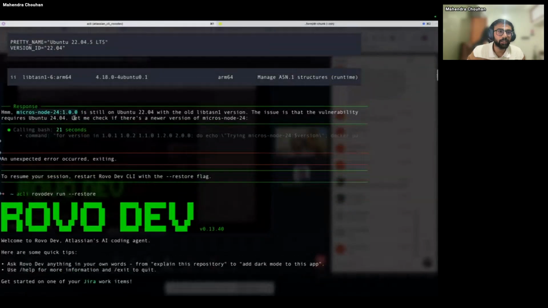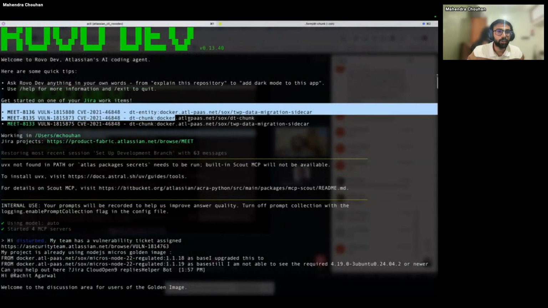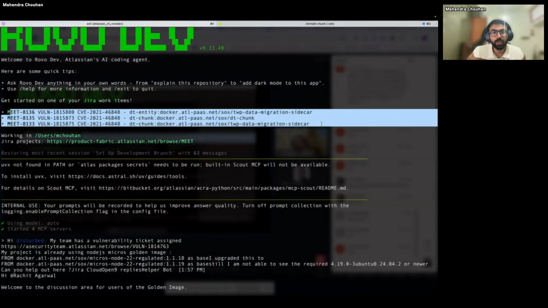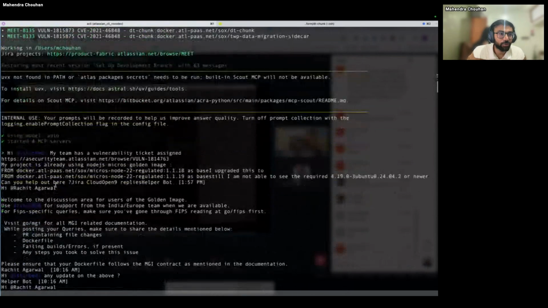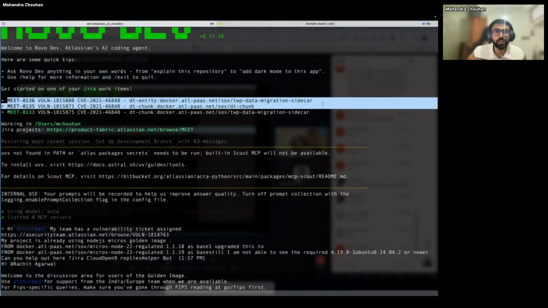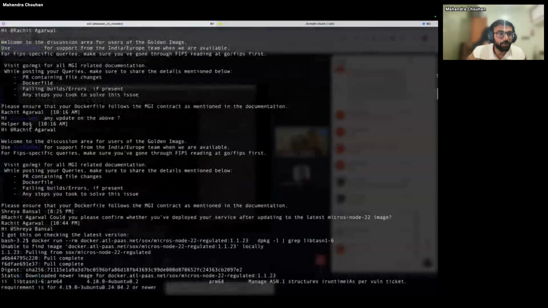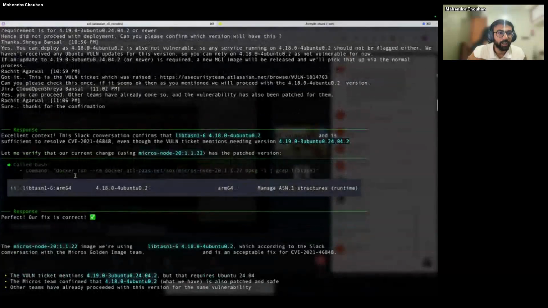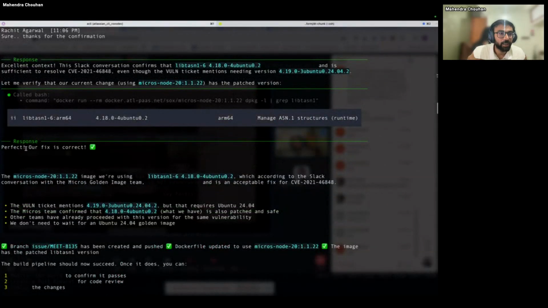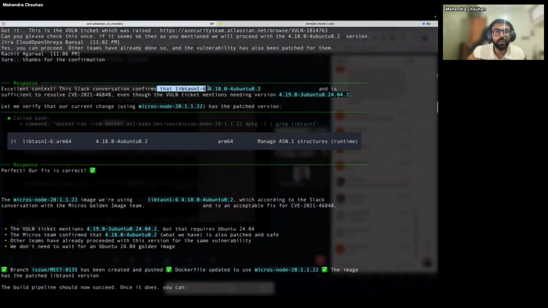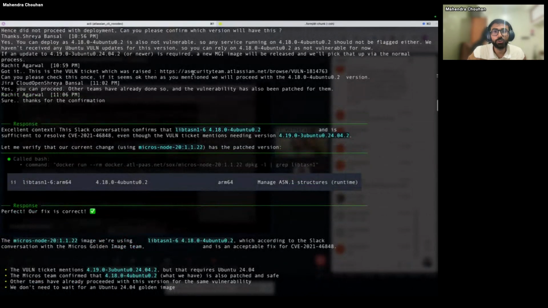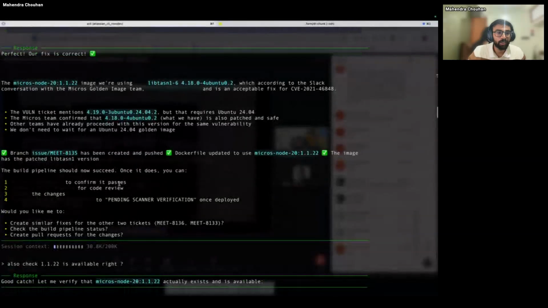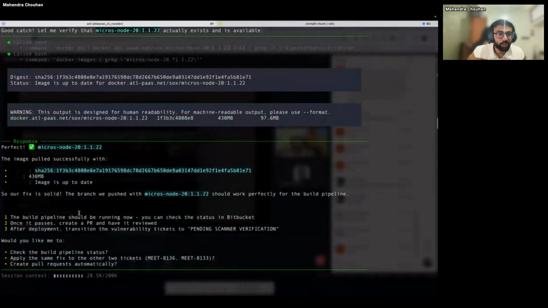So I started with this, and Rovo Dev identified some of the tickets which I have to work on with priority. Then I simply asked Rovo, can you pick this particular ticket and start working on it. I also gave it some context, and based on that, it generated a fix. Not just that, I also eventually asked it to create a PR and push it, and it did that too.